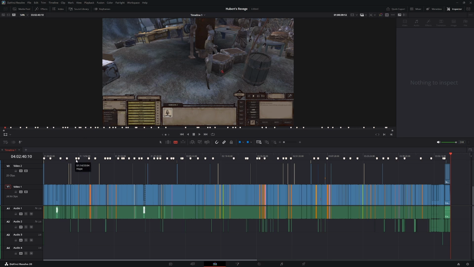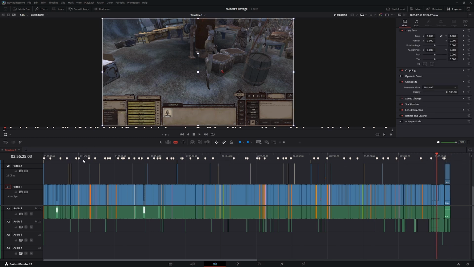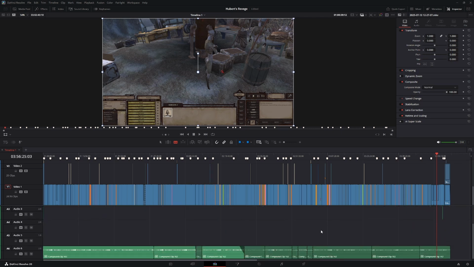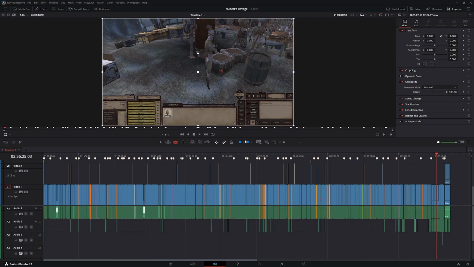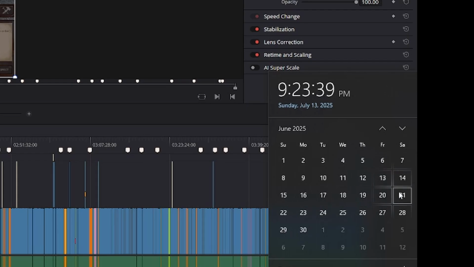All these white little specks are chapters that are gonna be put on the YouTube video. You don't even gotta worry about that. The point is that it's done, and I'm very happy with it. From the beginning to the end, I'm very happy. I added music at the bottom. Everything's good, bro.